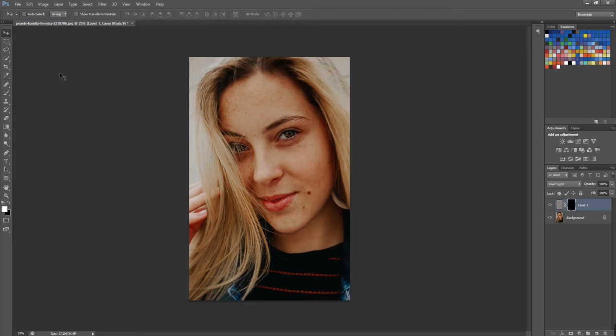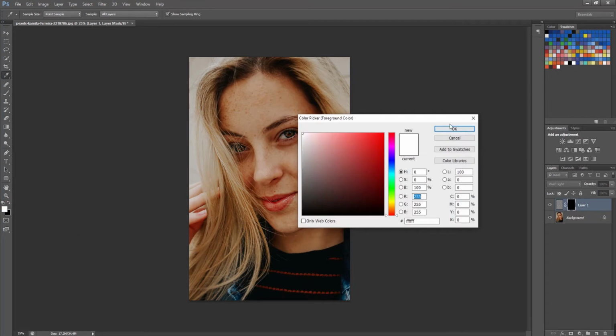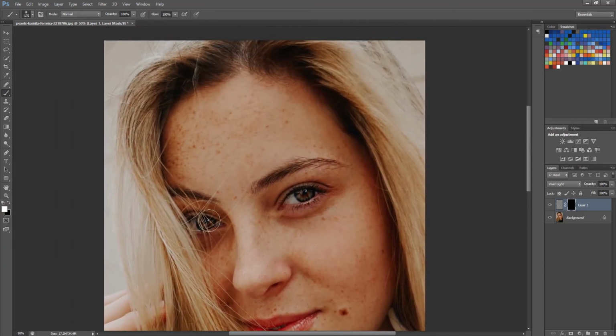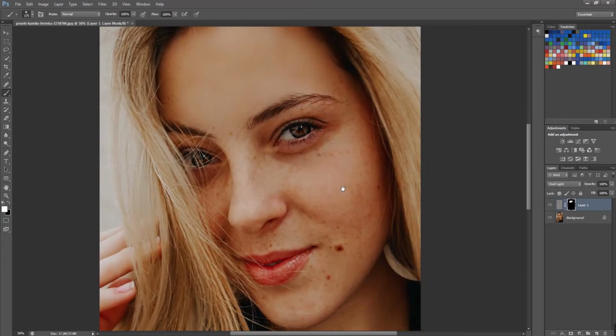Now select the brush. Make sure the foreground color is white. Adjust the properties of the brush as per your requirement. Now just start painting on her face or neck skin area. You can see that the painted area is turning smooth. It is the same area on which we applied Gaussian blur and then created a negative mask on it. Painting will reveal the visibility of the mask in that area.